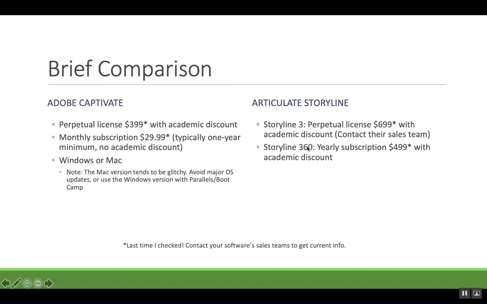If you get 360, it's actually a package of software, Articulate 360. Storyline's kind of the major one in it, but there's a few other items that come with it that may be of interest to you. However, that is a subscription model, $4.99 a year with academic discount. So nothing is cheap here, obviously.